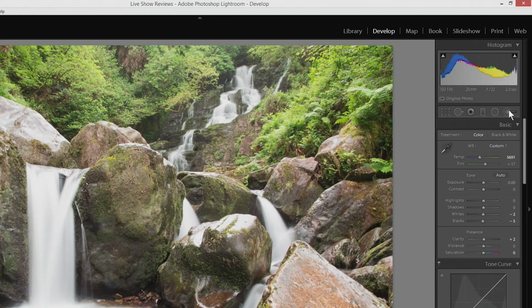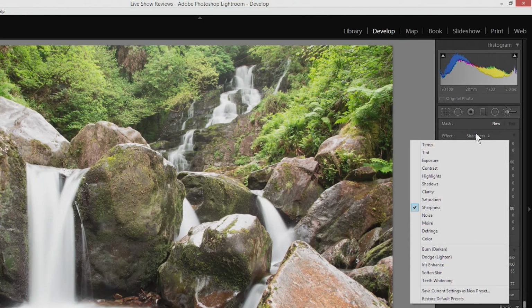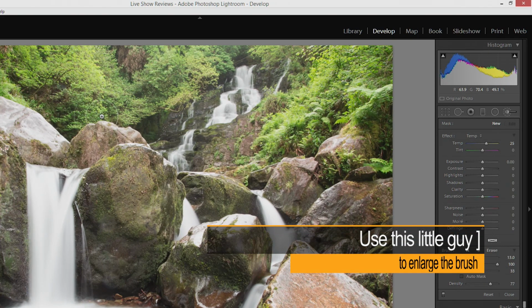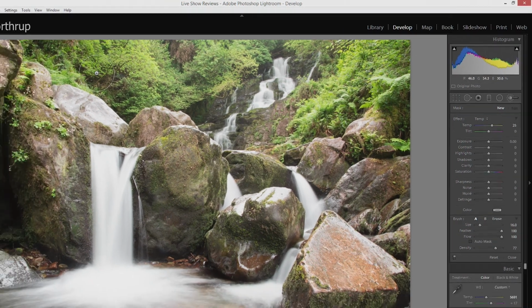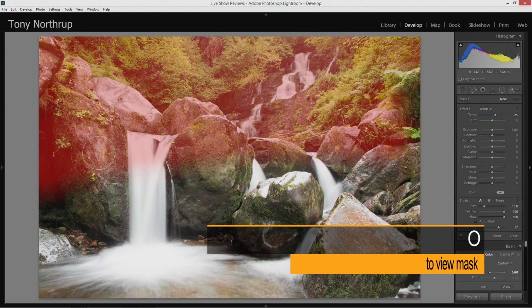And then I'm going to select my adjustment brush so that I can kind of fade in those warm tones. So the effect that I want to use is temp. And I'll use my right bracket to make my brush big. And I want the flow all the way up. And if you press O, then you can see your mask. Just select your whole picture.